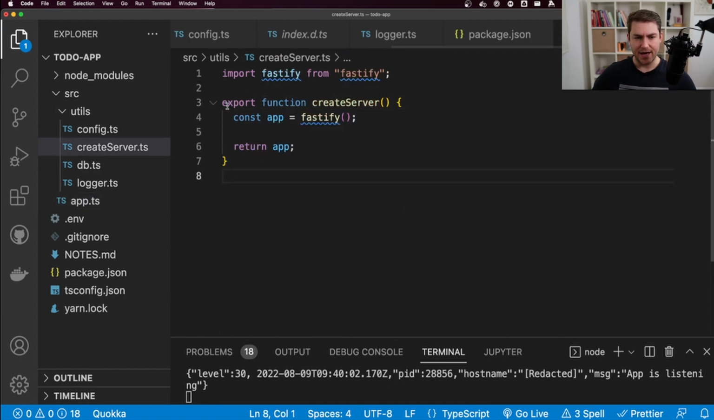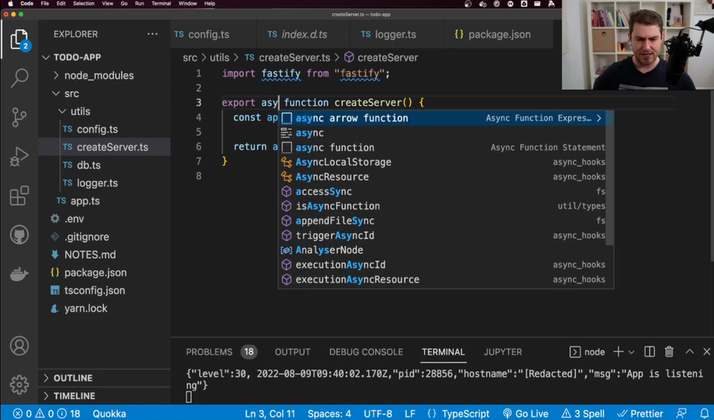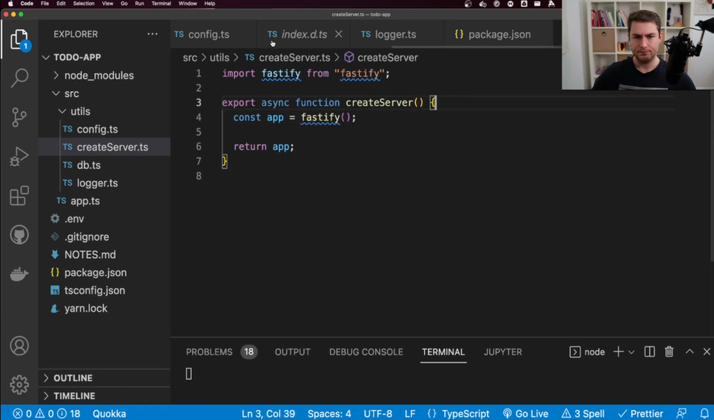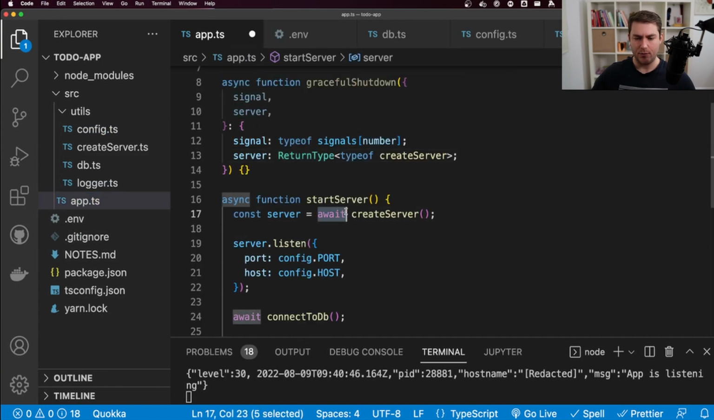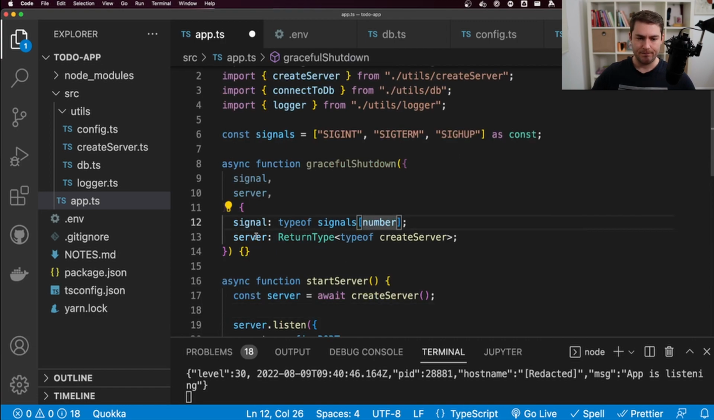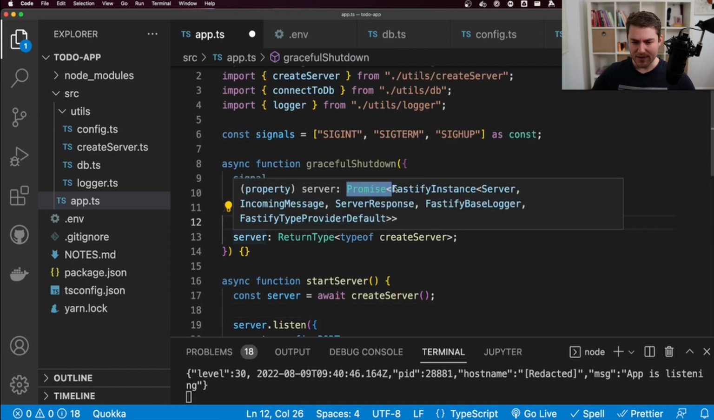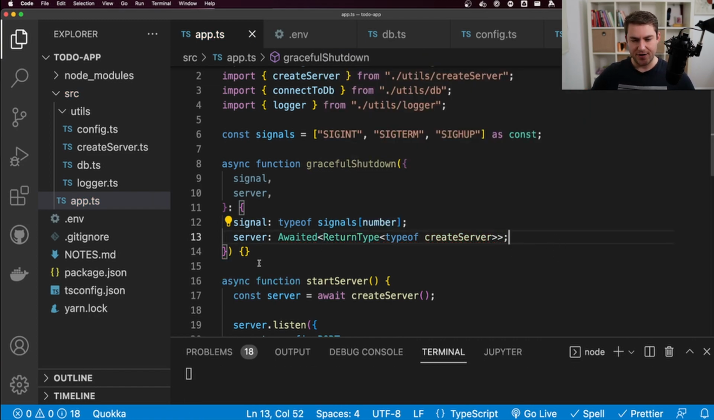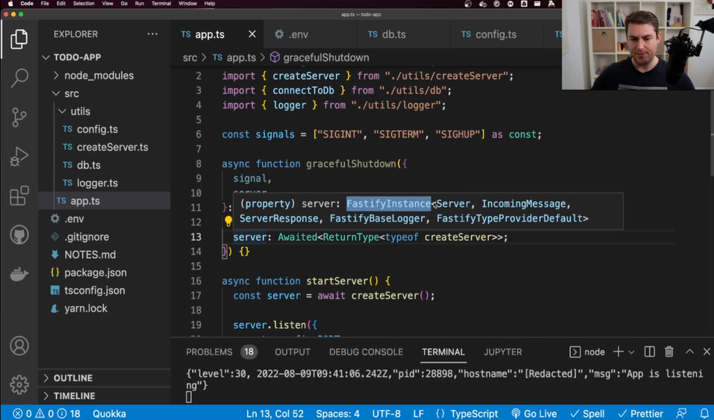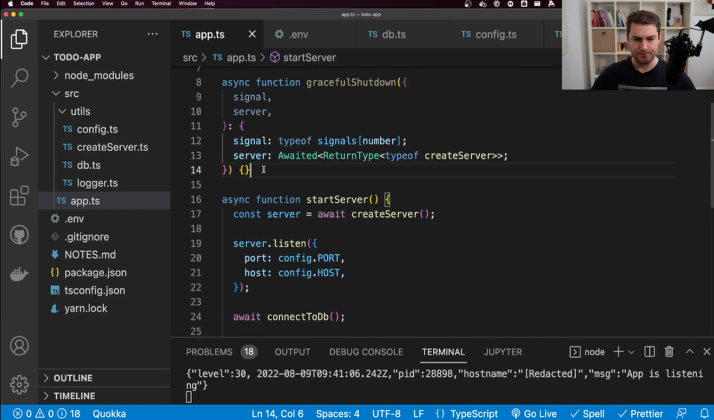Let's go fix that. I'm going to make sure this exports an async function, because you can see we're awaiting it here. We shouldn't await a function that doesn't return a promise. That makes no sense. Now we can see server is a promise, but we want the resolved promise, or the awaited promise. So I can say Awaited, and then we can put these inside of the Awaited generic. And now our server is going to be our Fastify instance.